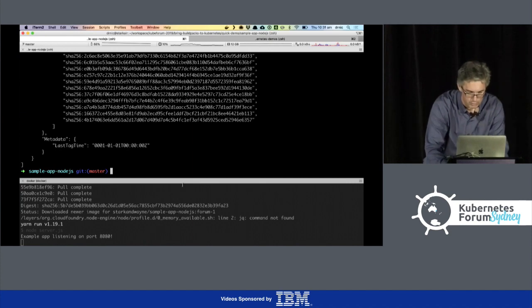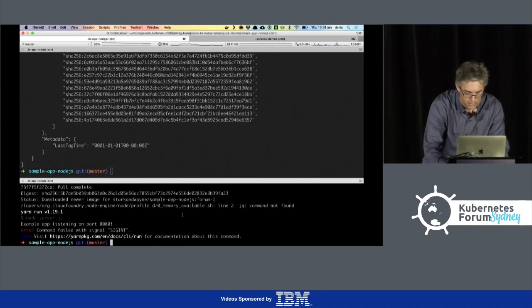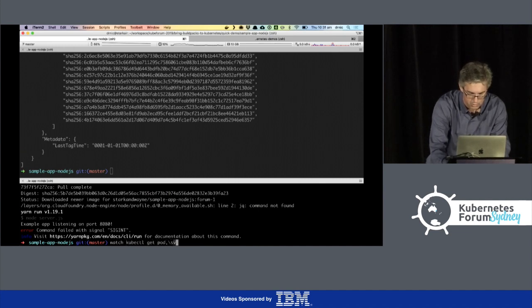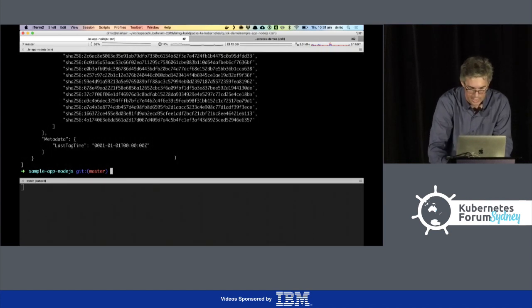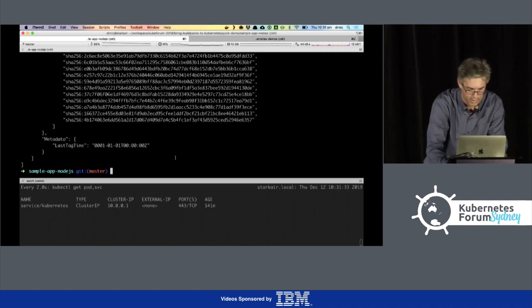So let's, what do we want to do? We will watch kubectl get pod, service. Let's start there. There's obviously nothing going on. Interesting. Oh, there's that default one. All right. Kubectl run, go to our image.